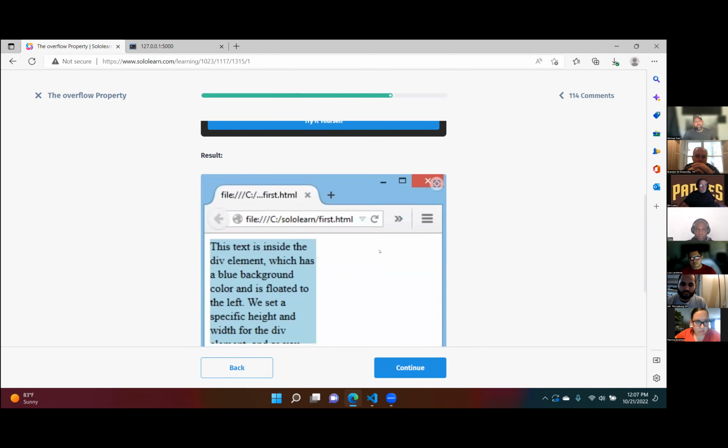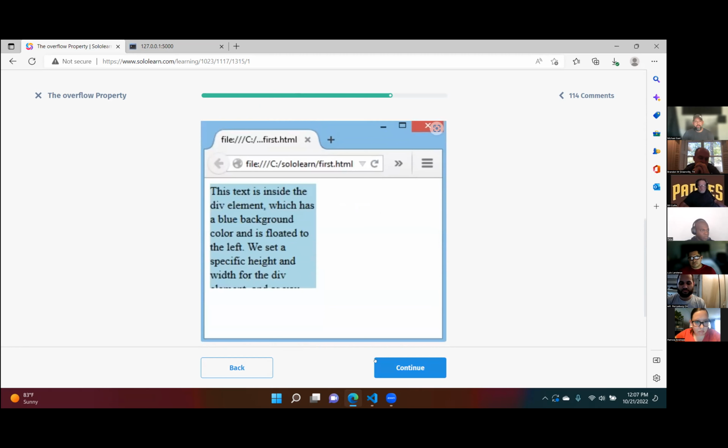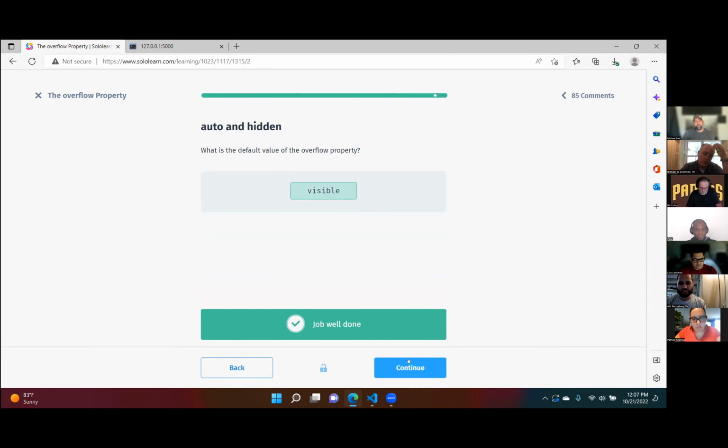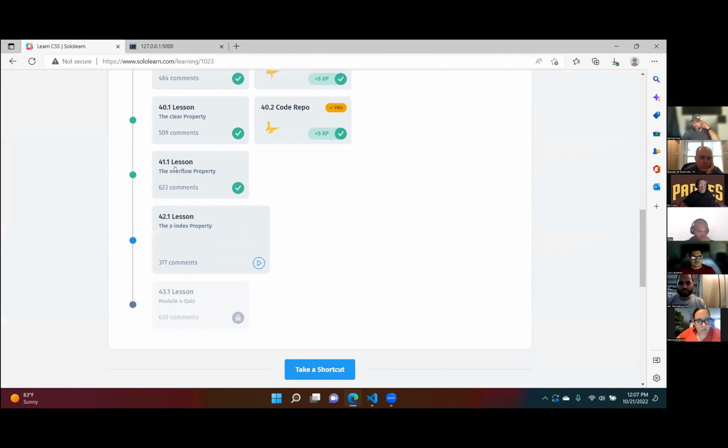It says the default value for the overflow property is visible. And what is the default value? It is visible. Okay. Yes, good. All right. So now let's go ahead and play around with that before we move on to Z-index.